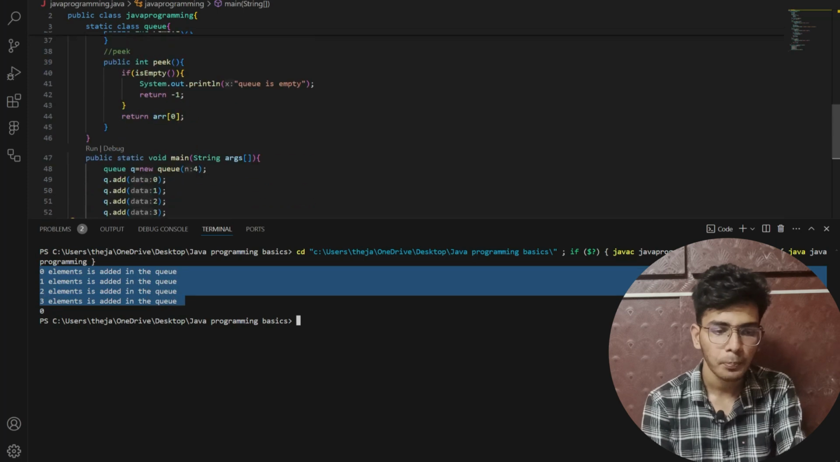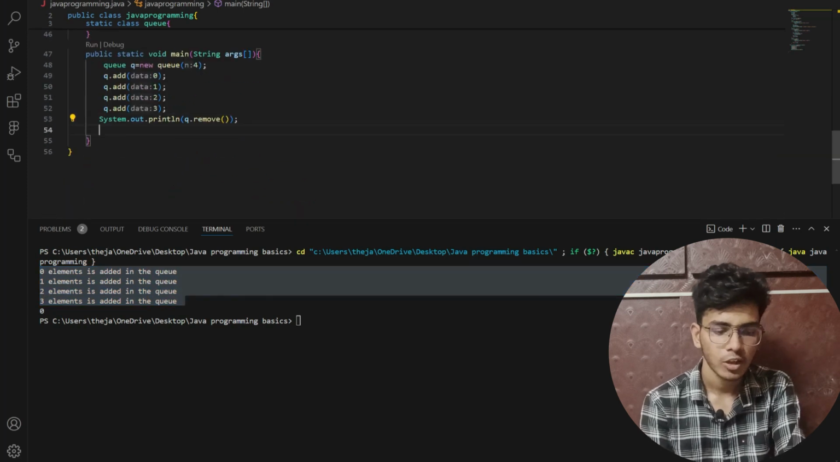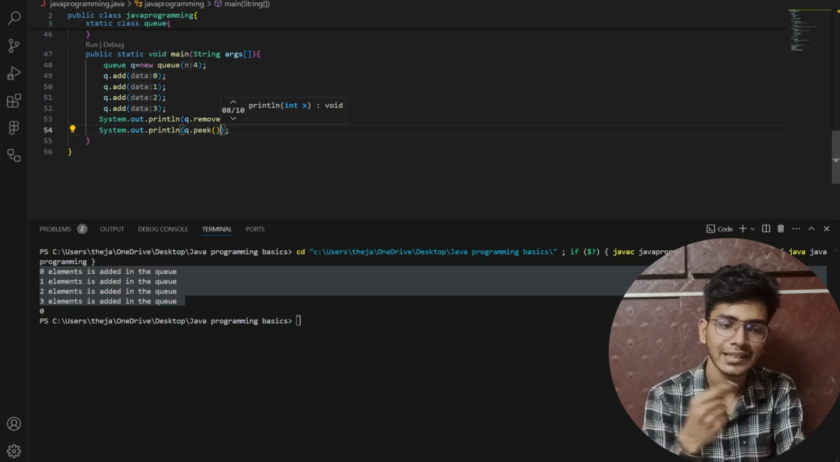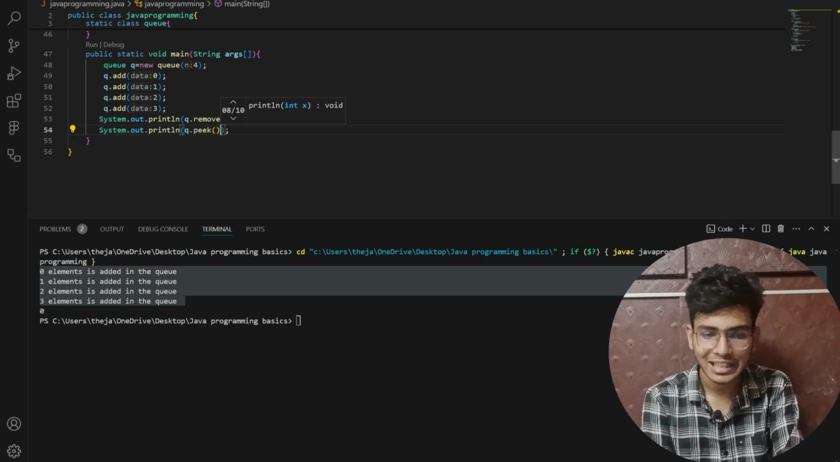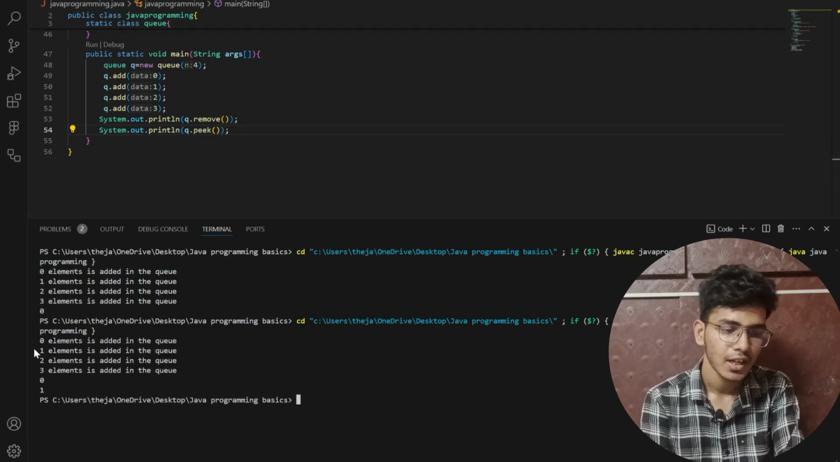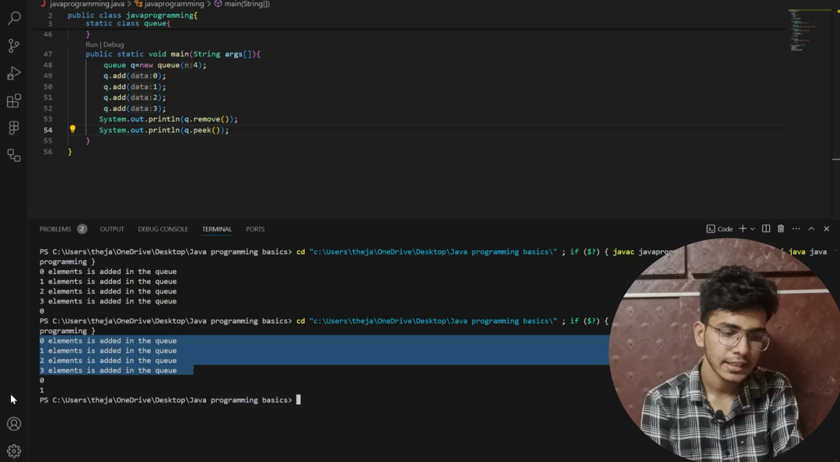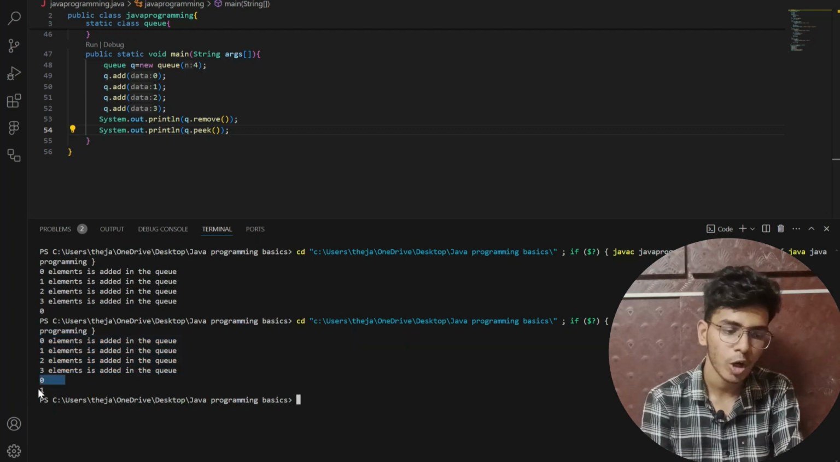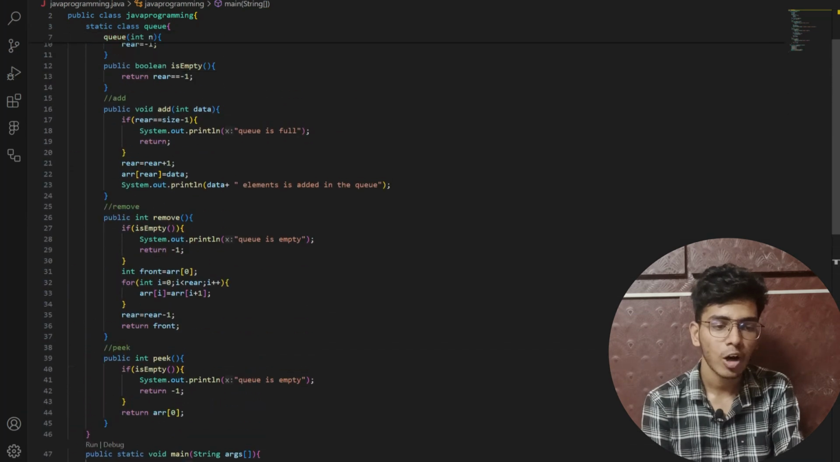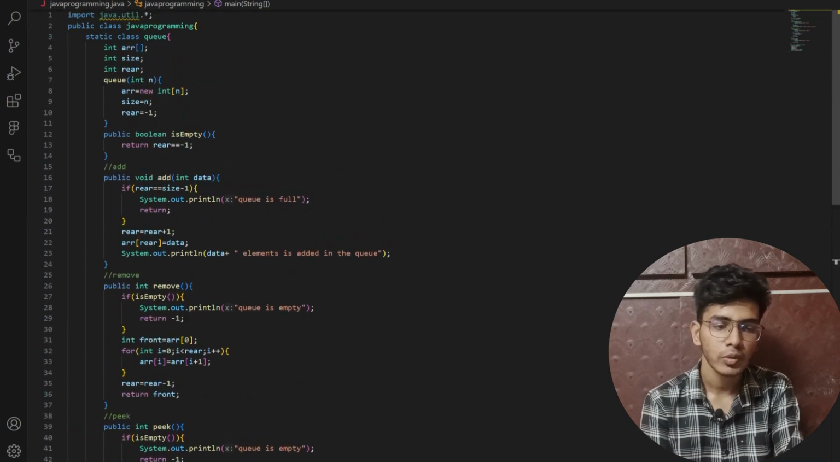Now if I perform peek operation, then my output will be System.out.print. Let me see peek here. If I remove the 0th element, then the front element will be 1, right? Let me see. Yeah, you can see that after adding, I have deleted the 0th element, and the top element, or you can say the front element, is now 1. Okay, so this is how we are going to perform all these 3 operations in a particular queue using arrays.